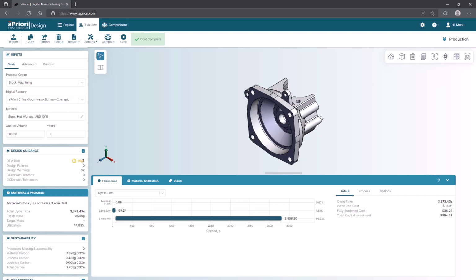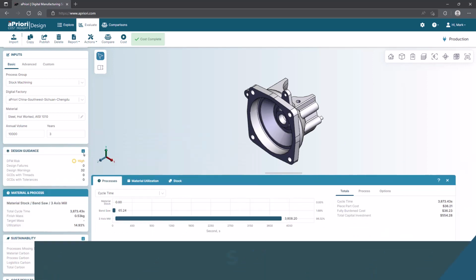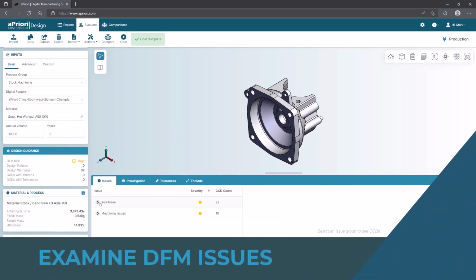The three-axis mill is the chosen option, which tells us that there are not any four or five-axis machines in the factory. Looking at our design guidance, we can see exactly which areas of the design are not suitable for the three-axis manufacturing process.